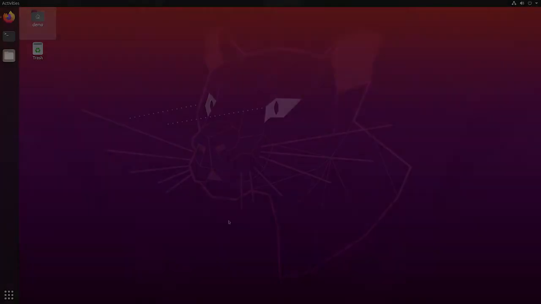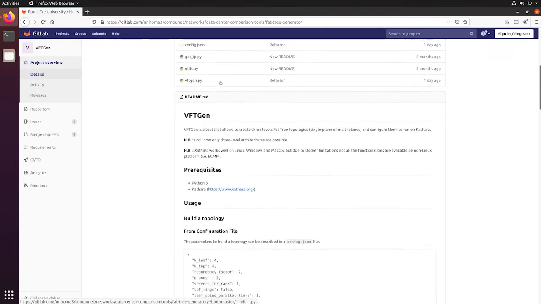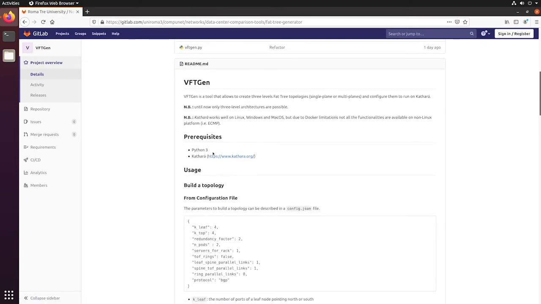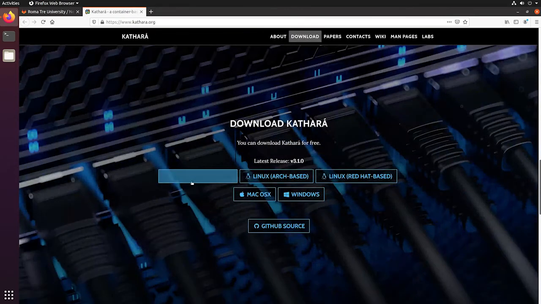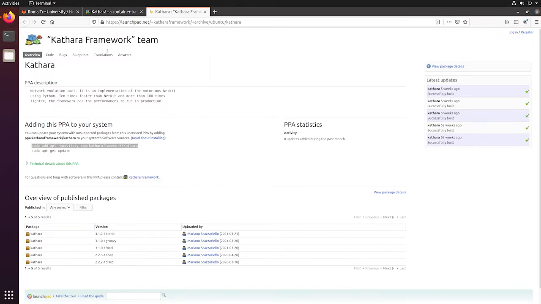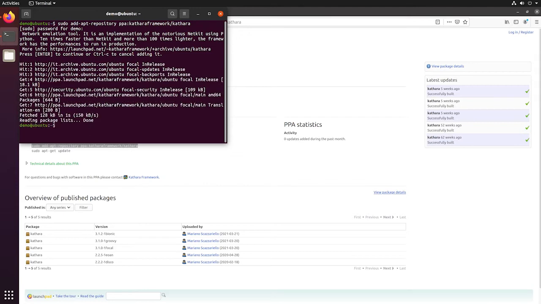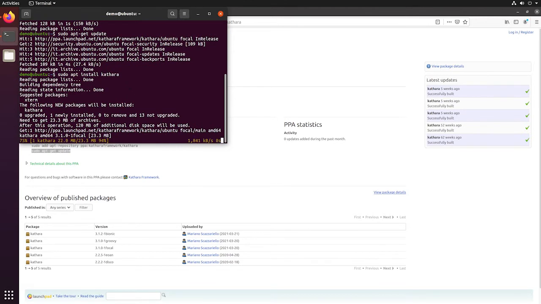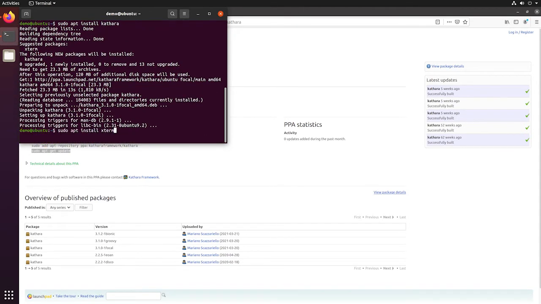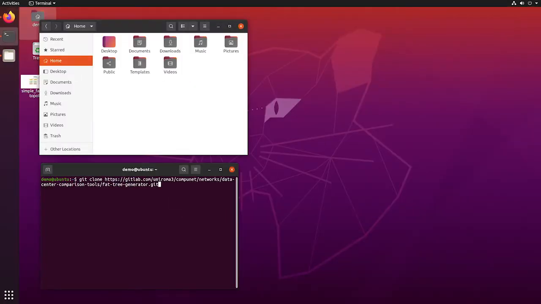Now, let's see how VFTGen works. To show how easy it is to install and use, this is a fresh installation of Ubuntu 20. Our tool has only one requirement, Kathará. I already installed Docker on the system. Let's install Kathará and Xterm from apt. Now, let's clone the VFTGen repository and we are ready.